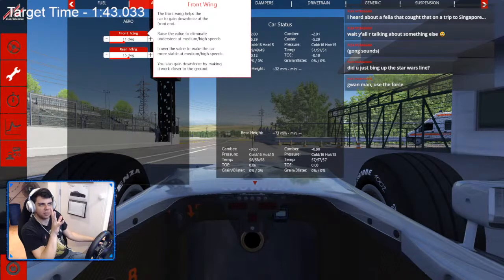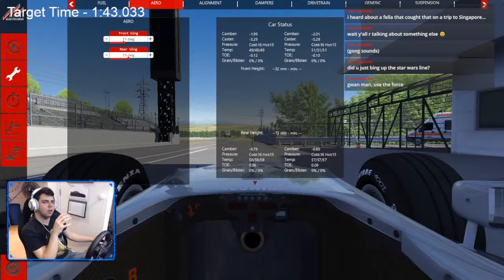Aero I kind of get. I'm getting oversteer, so I'm going to just clock up the rear wing a bit. I don't know how good that's going to be. But if there's anything in here where you think, oh my god, what on God's green earth are you doing? Please shout.